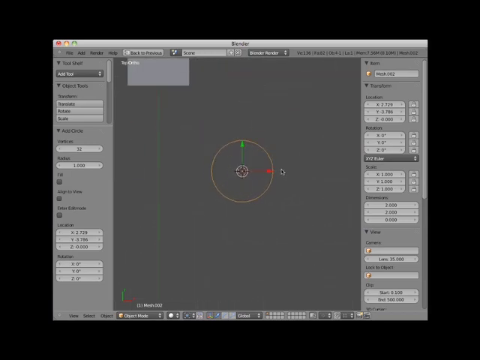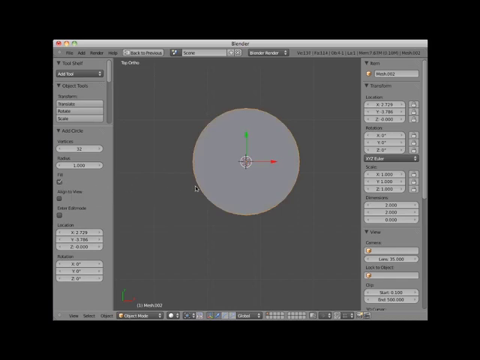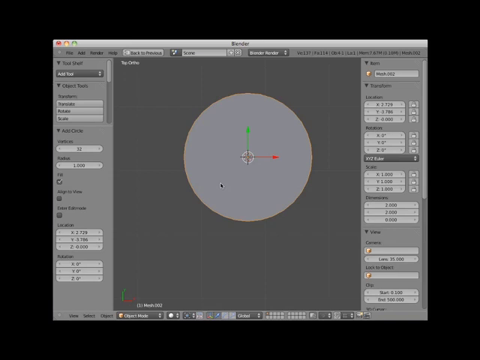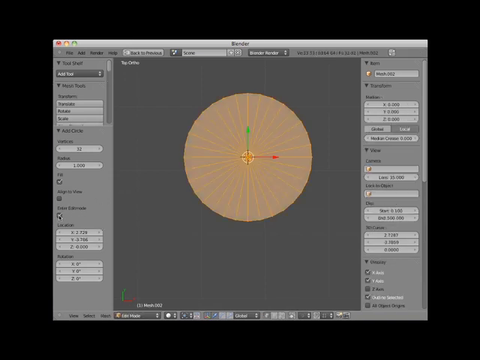The circle object is like the plane and the grid objects in that it is a two-dimensional mesh object. Notice, however, that it is not filled, and thus we can see no face. You can fill the circle, giving it a face, by checkmarking the Fill checkbox. I will also checkmark the Enter Edit Mode checkbox, which places the circle mesh in Edit mode.